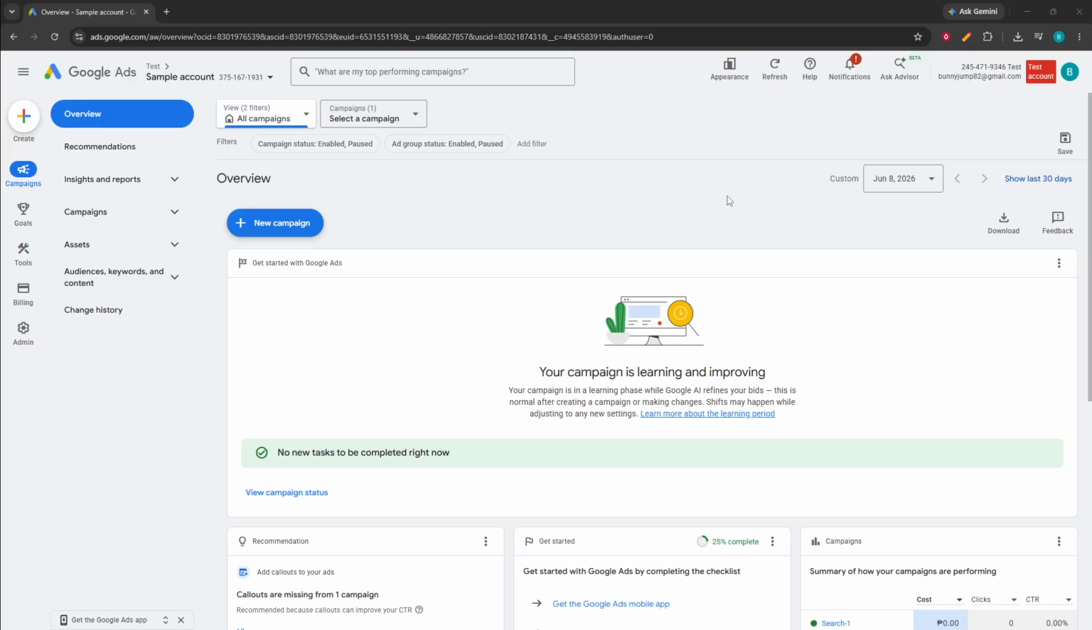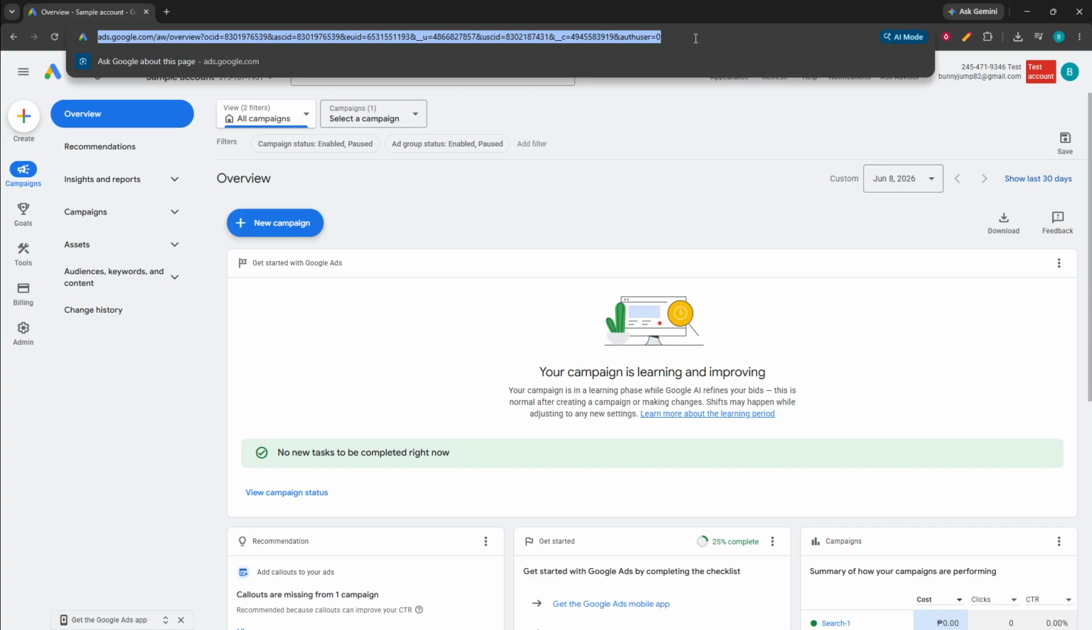In today's video, I'm going to teach you how to add a keyword in Google Ads. To get started, open your web browser and go to the Google Ads website. Once you're there, sign in to your Google Ads account.